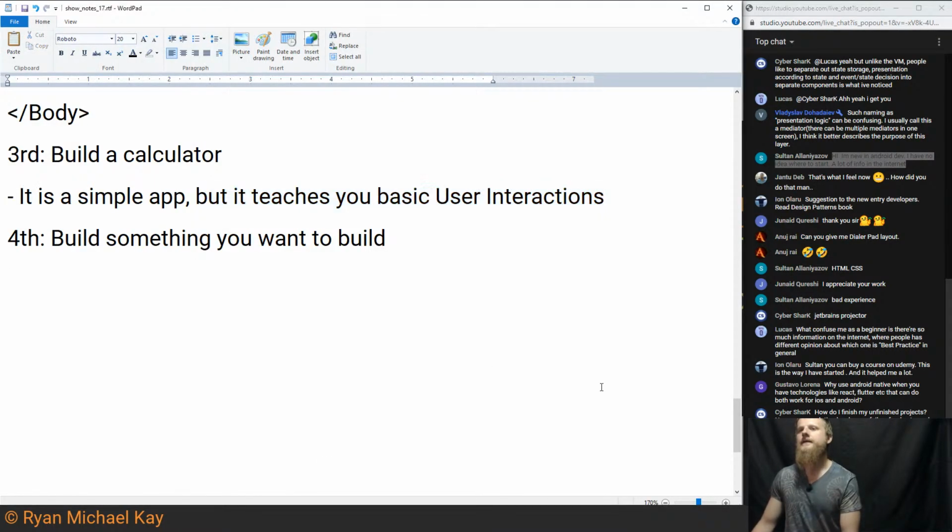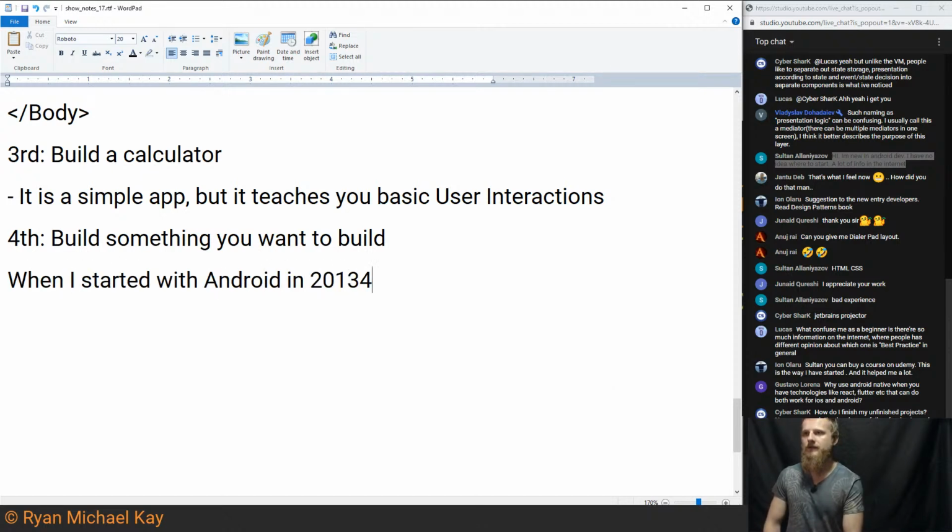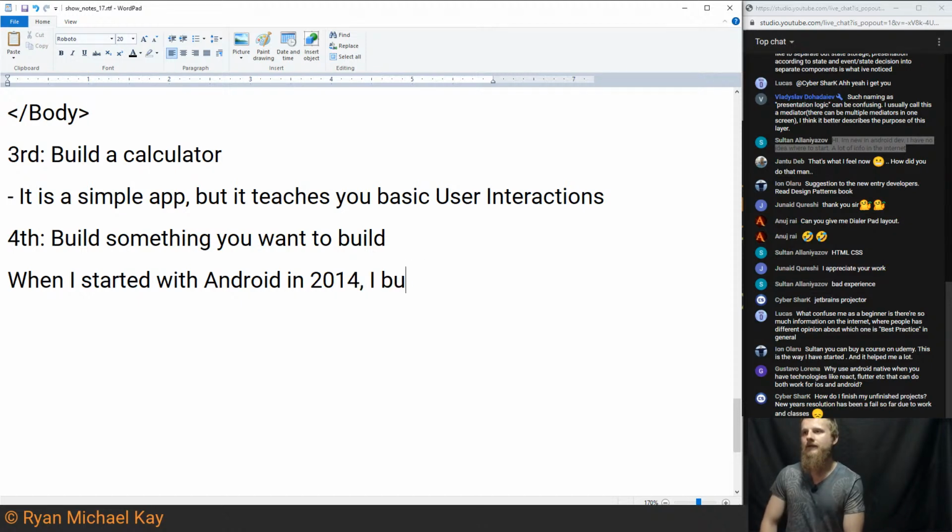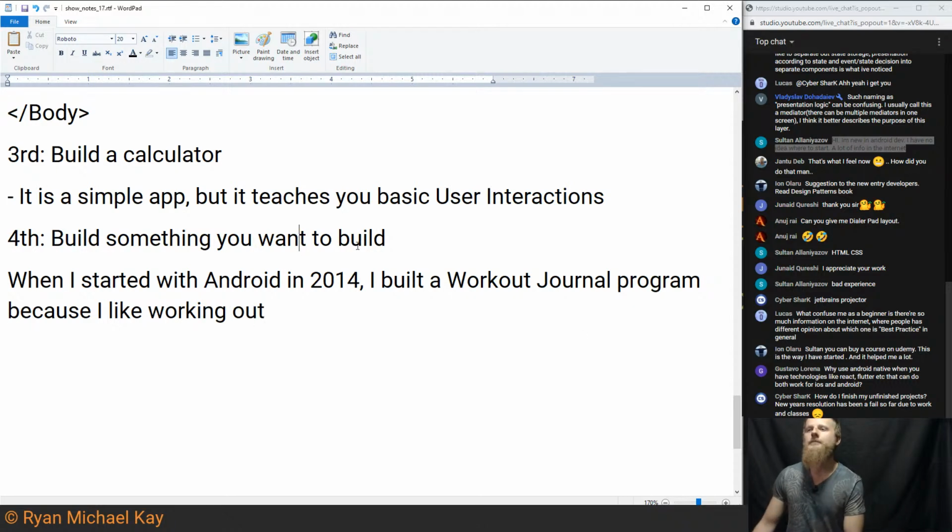And then finally, something you want to build. When I started with Android in 2014, I built a workout journal program, because I like working out. So I built a project which was more complicated than a calculator, but it was something I wanted to build and use. Why? Because if it's something you want to build and use, then your motivation to build it will be stronger, and you'll be thinking, what is it like as the user of this application?